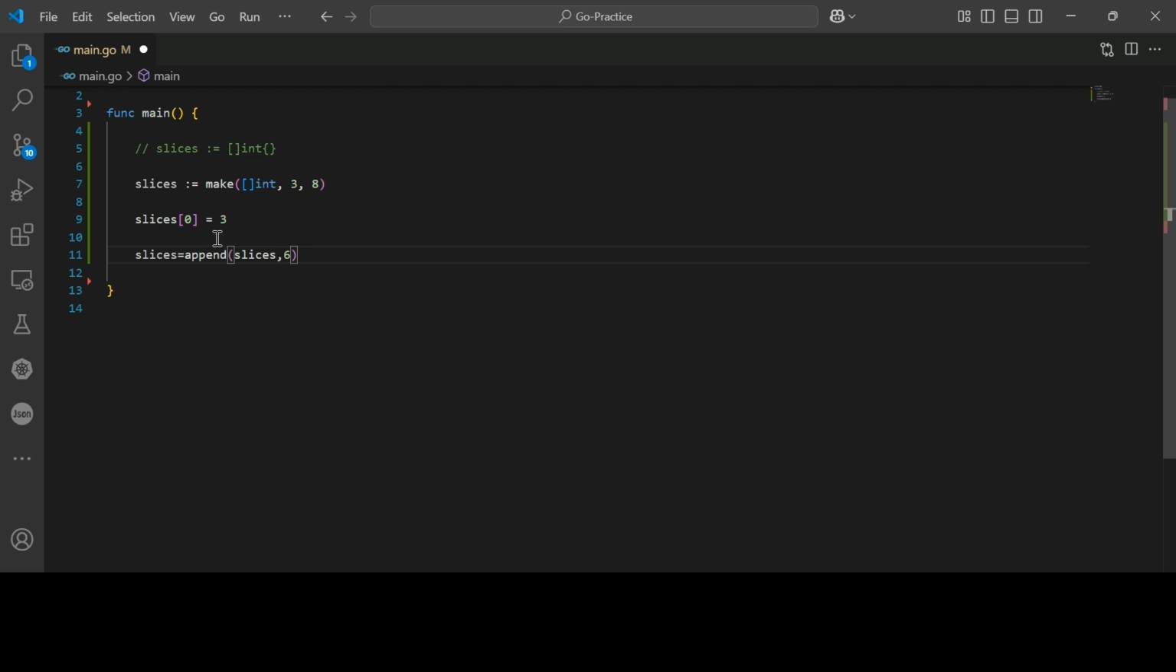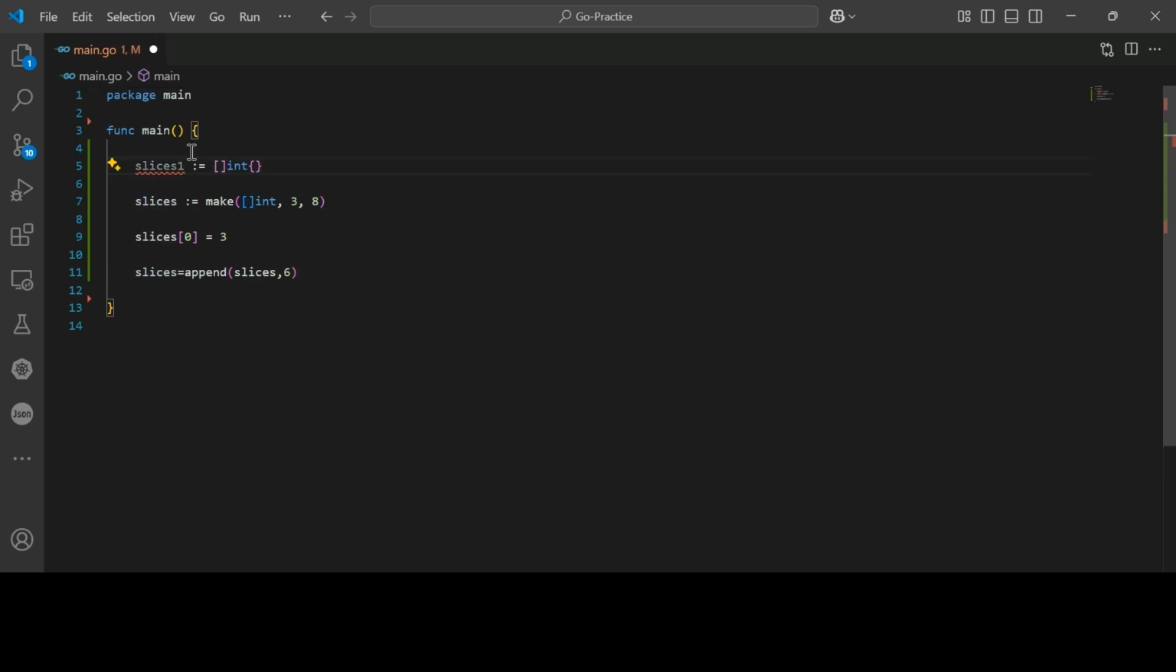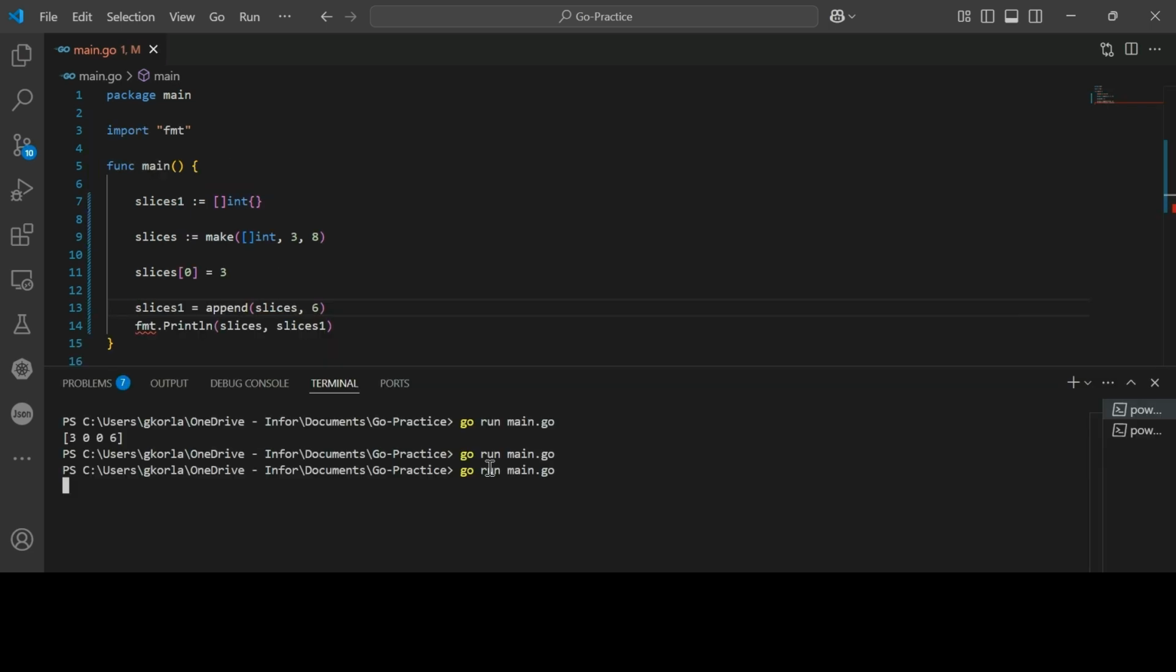Now I got a crazy idea. Instead of updating the same slice, what happens if I use a different slice? I'll just uncomment the above slice declaration, rename it as slice1, and write slice1 here. Now let's try to print. I'll write go run main.go. Look at the output. Okay, number 6 was appended to this slice. I think this is self-explanatory. The append function appends 6 to this slice and returns that slice, and this slice was updated with the returned slice.